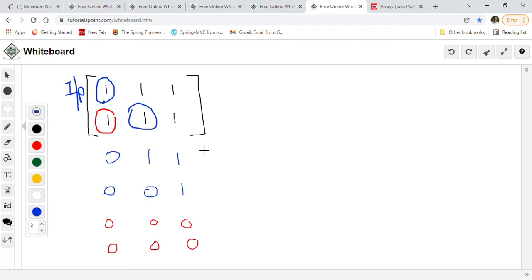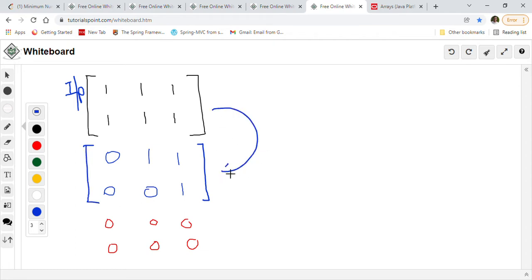So this is the matrix we will get after one flip. All these are zeros now.